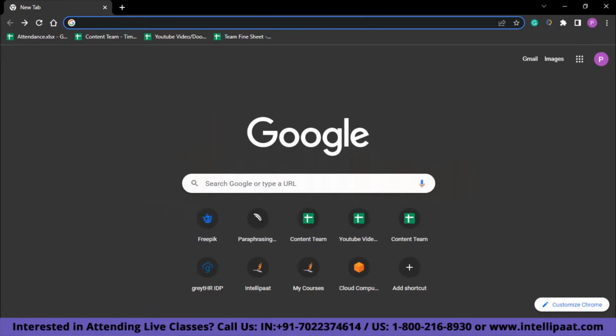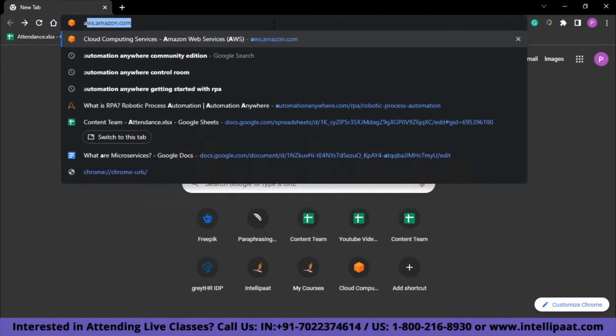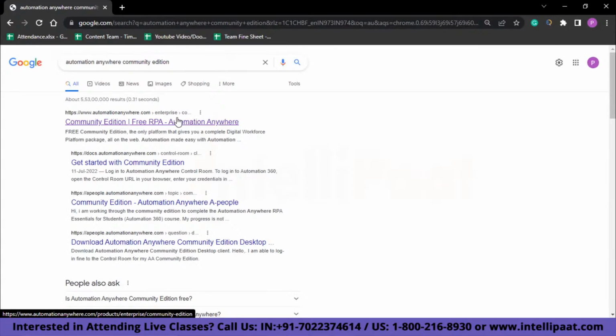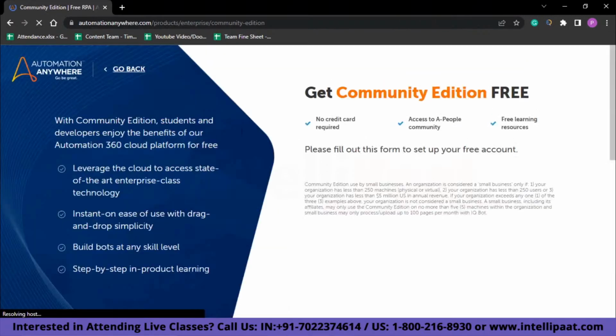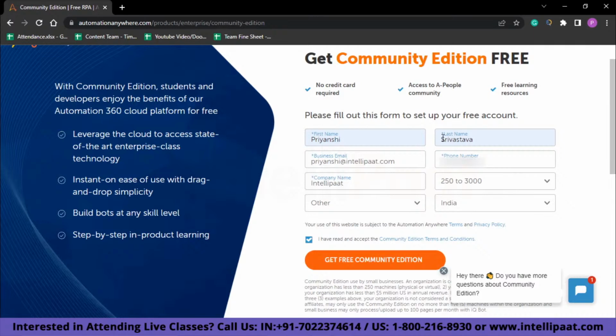So let's get started. Okay, so the first step is registering for the community edition, that is a free edition. So we will just type in here Automation Anywhere Community Edition. If we search for it, the first link that is here, we click on it. And as I don't have any account here, I will need to register. So I will put in all my credentials. Now that I have filled all the information, I will click on Get Free Community Edition.